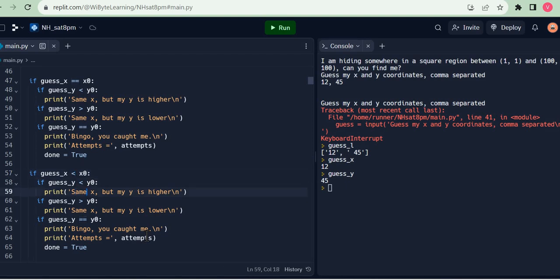So both x and y, say, are higher. If y is more than, let's say, y naught, so basically the situation is x is higher, but my y is lower, because again my guess y is more than y. And if guess y is, let's say, equal to y naught, in that case essentially I have a situation where my x is higher. So it can't be this.